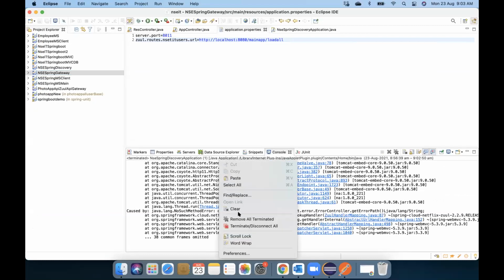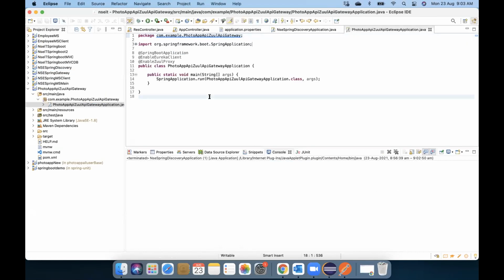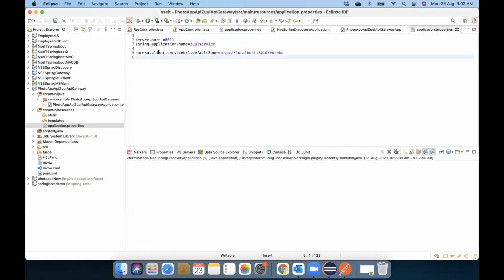Please confirm, were you able to see this file now? Yes, everybody, did you get this file which is available here? API gateway? Okay, and here in the src main resources, you're going to see this. It's already there with the name Zool Service 8011, and it will be running like that. Do not forget to change this localhost 7777 inside your project.